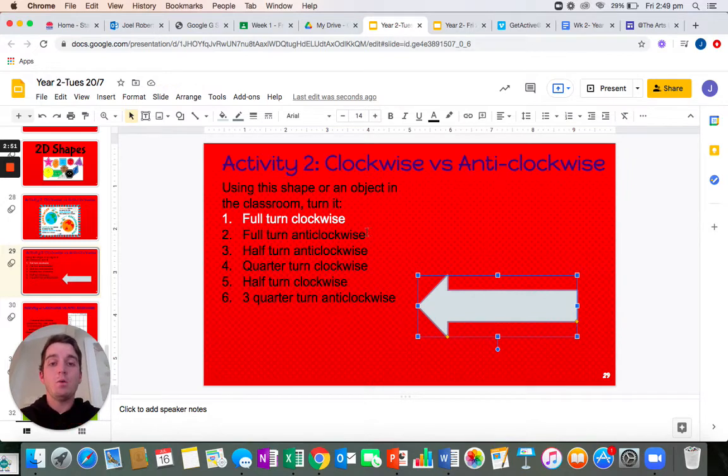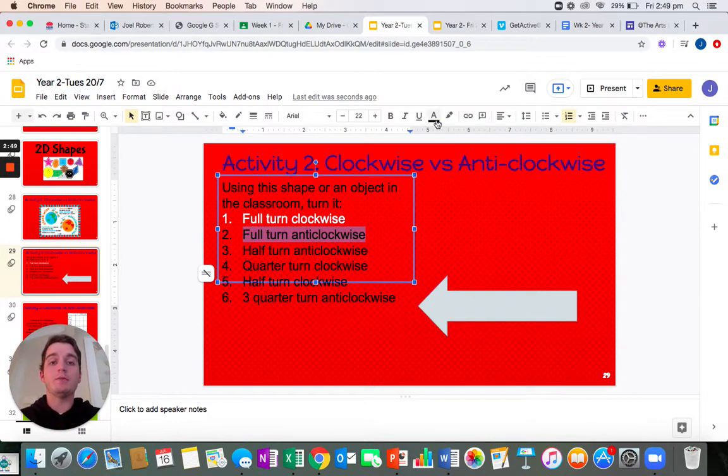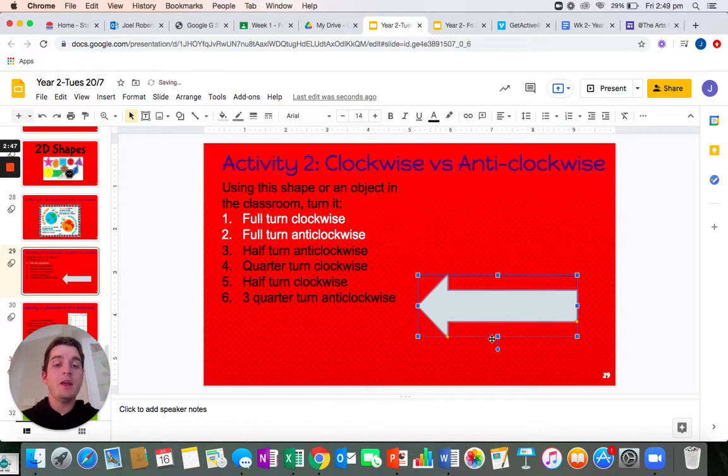Okay, what about full turn anti-clockwise? Okay, again, have a look at it. Point the direction that you think the arrow is going to end up after I do a full turn anti-clockwise. Alright, so I'm going to turn it this way because that is the opposite direction that a clock goes, so therefore that is anti-clockwise, and I'm doing a full turn. So it again is pointed this way.